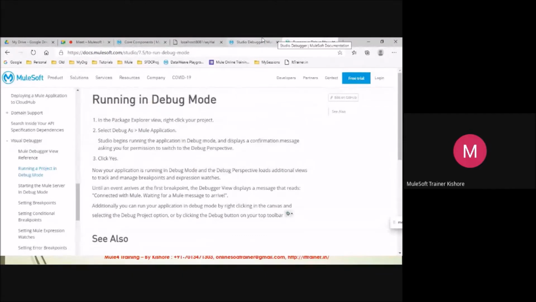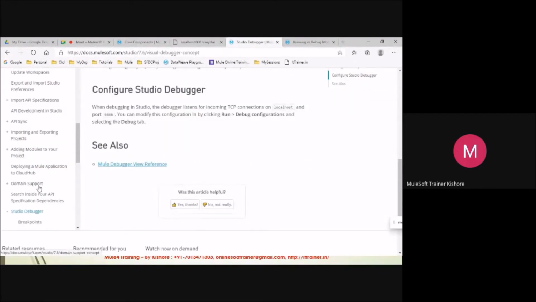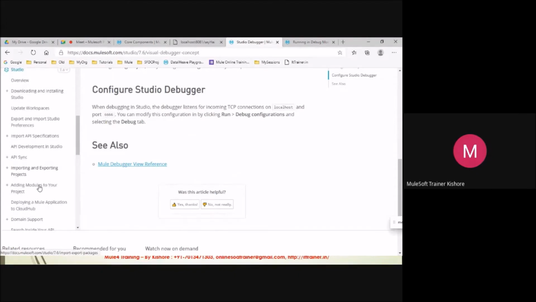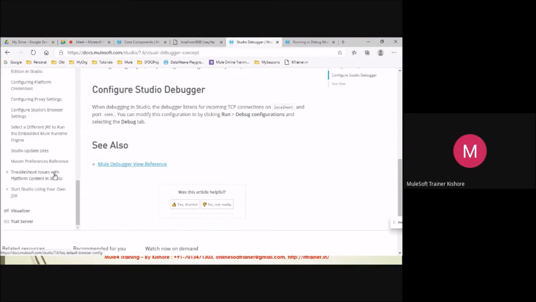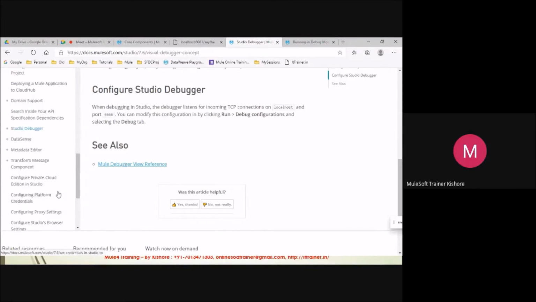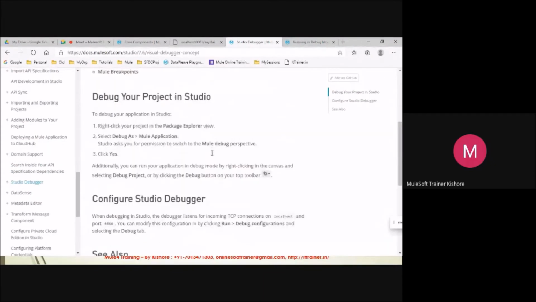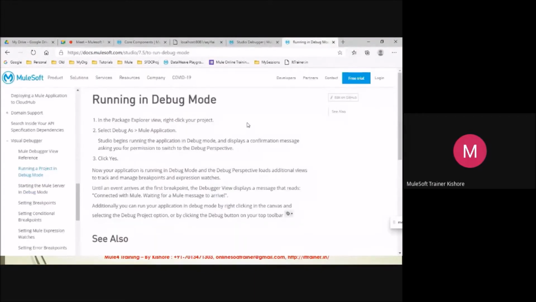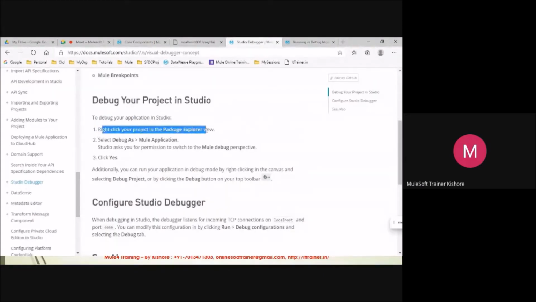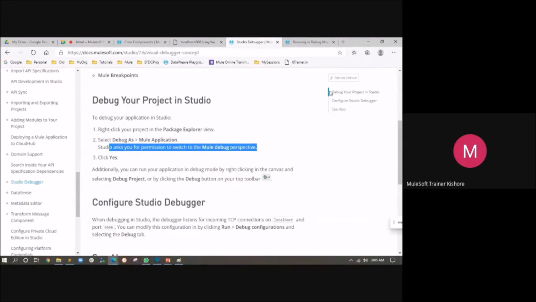Visual Debugger, Studio Debugging. From version to version they change the documentation. Debug project in the studio. They have already given the steps here. Right click on your project in the package explorer view, and then select Debug As Mule Application. Studio asks you for permission to switch to the Mule Debugger perspective. So that way we'll see.